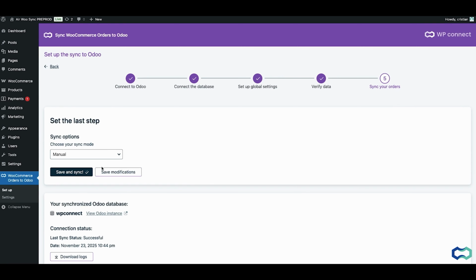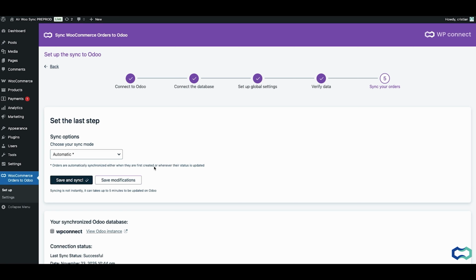In manual mode, we will send our orders to Odoo each time we come here and click on Save and Sync. However, the automatic option will send the orders to Odoo automatically without any manual steps every time an order is created or updated in the system. But it's very important, the status must be updated. So if we make a change to the name of the person making the purchase in our client, but we don't update the status, these changes will not be reflected in Odoo.